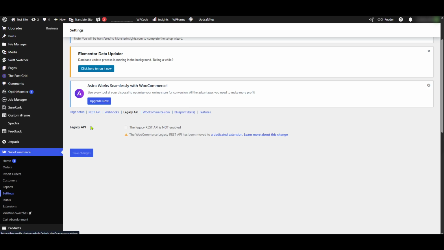Once you have completed these steps, make sure to save your changes. Look for a Save Changes button at the bottom of the page and click on it. This ensures that all the modifications you've made are stored and active.